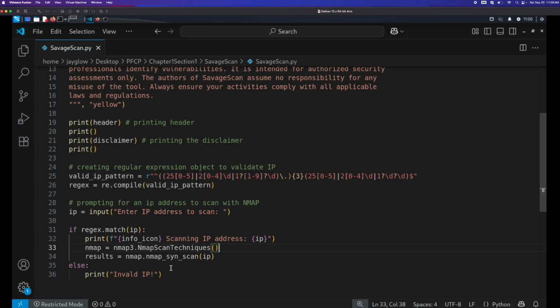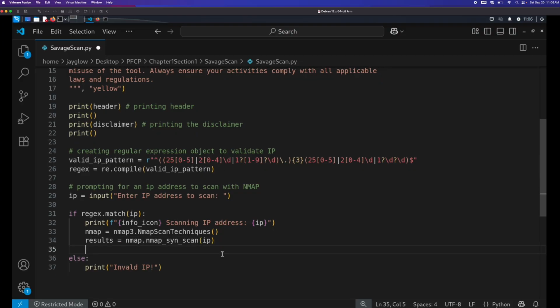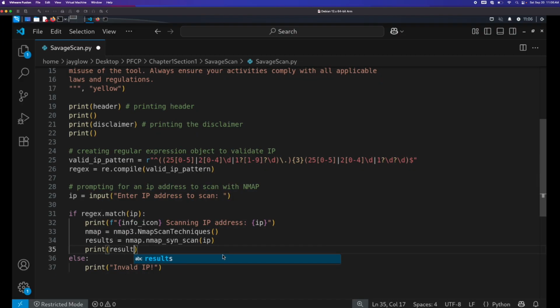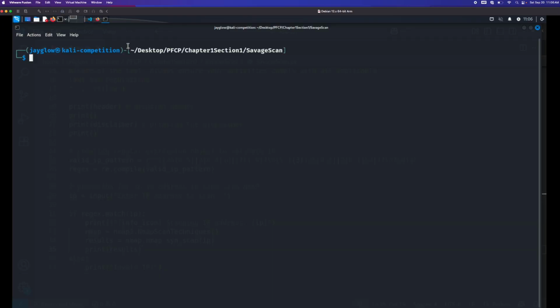We've saved this script. The next thing we need to do is just print the results to make sure that we have results. All right, I'll jump back into my terminal here and we'll run Savage Scan. Now we need to run this as root because we're running a SYN scan across many ports and we need to be able to manipulate packets. So we're going to go ahead and use sudo to run this.